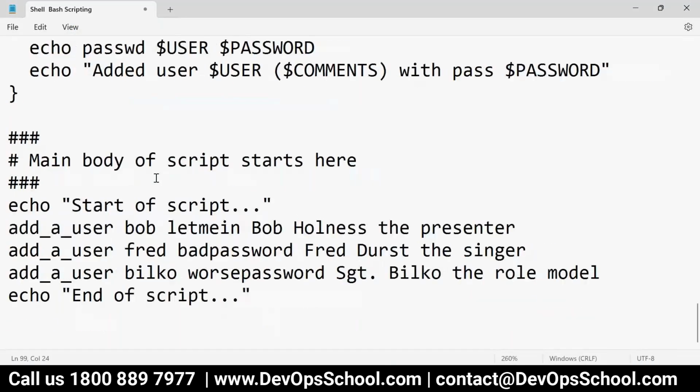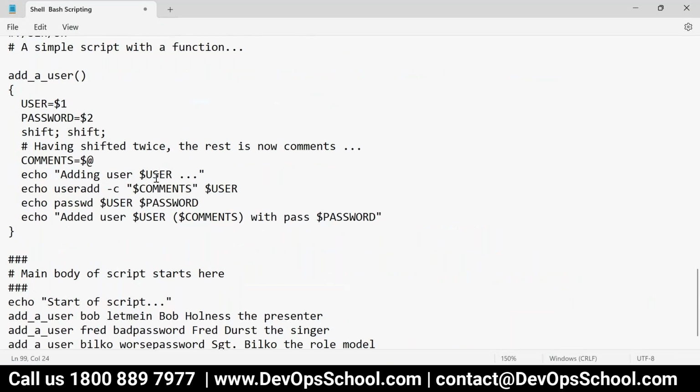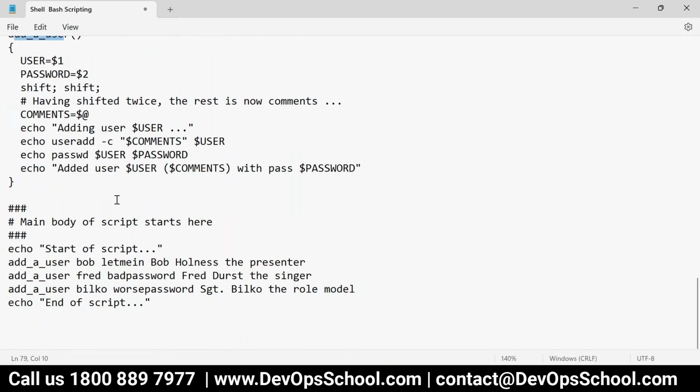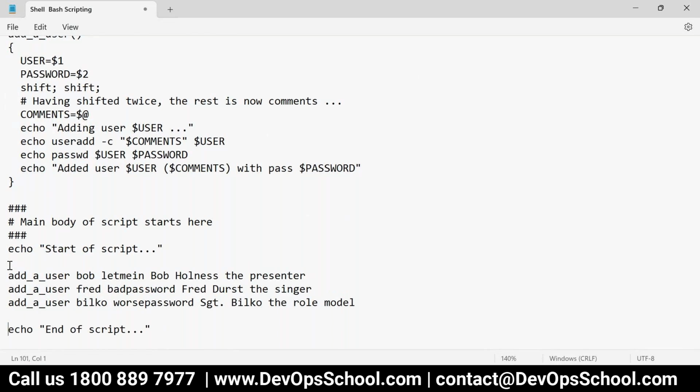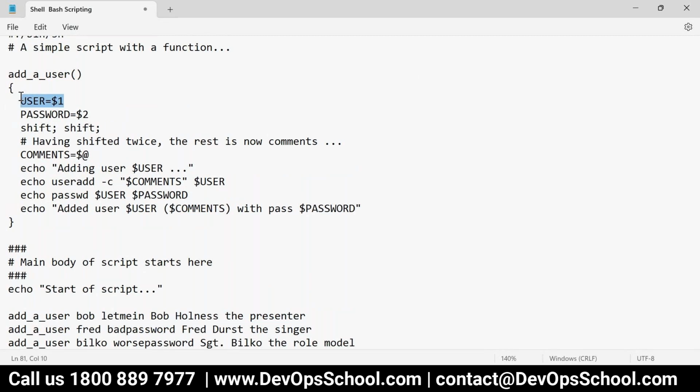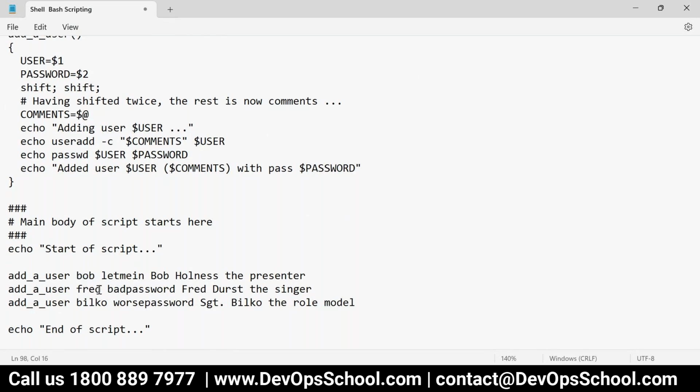Here, you need to understand this. This is a function. The name of the function is add a user. And here is where you are calling the function, and these are parameters 1, 2, 3, 4, something like that. You are passing these. So here you are reading $1. $1 means this one, I told you, right? And $2 means this one. Are you understanding?